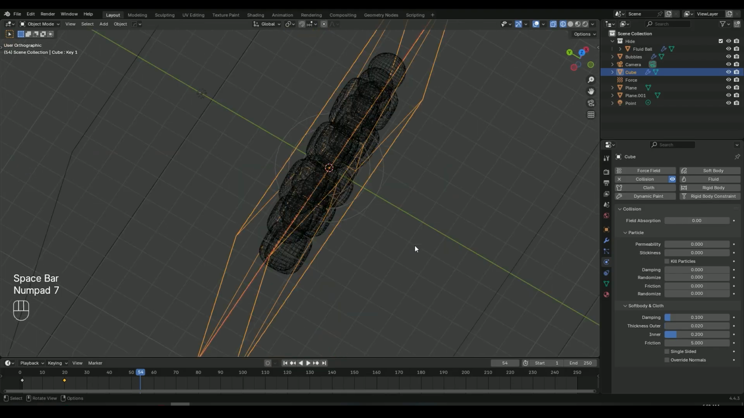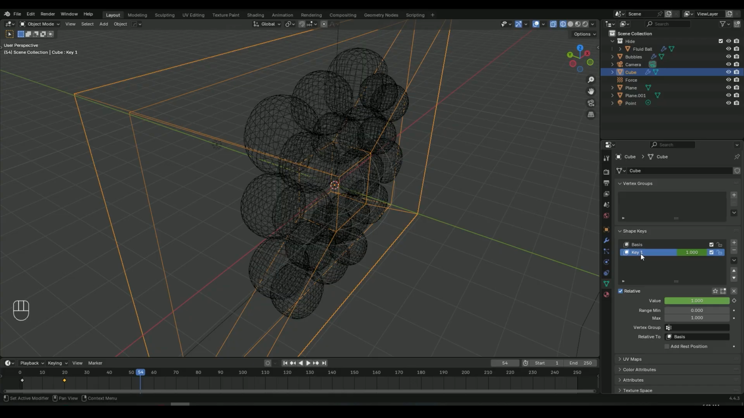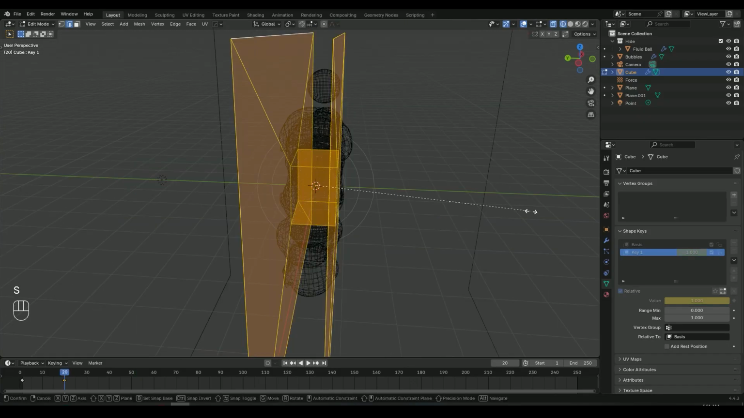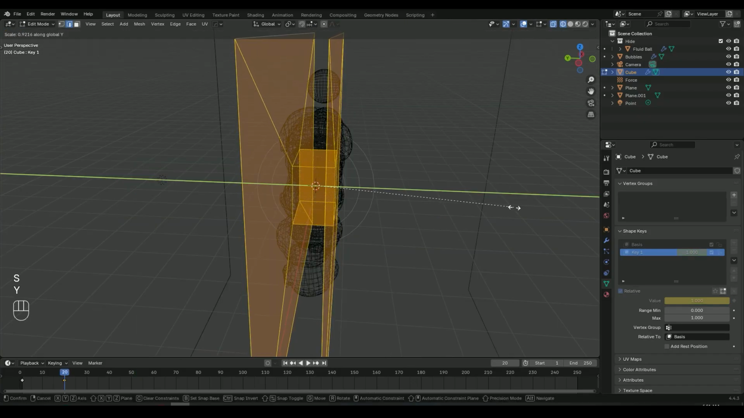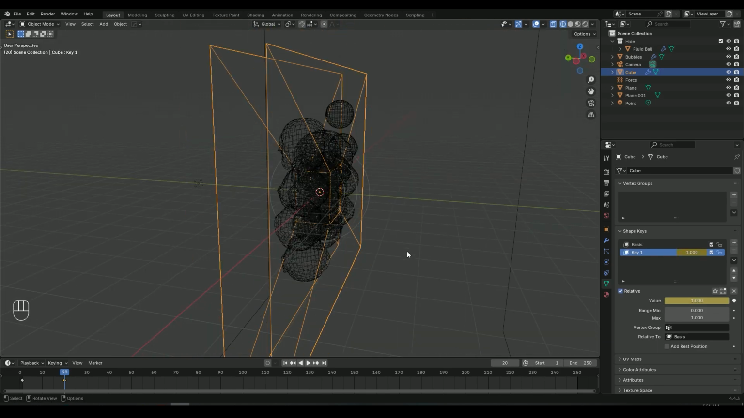So I guess I should scale down the cube a little more. So select the second shape key, go into edit mode, press S, Y, and scale it down on the Y axis a little bit more. Isn't that too much? Let's go with it. Now let's take a look.